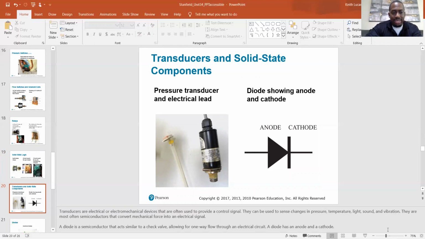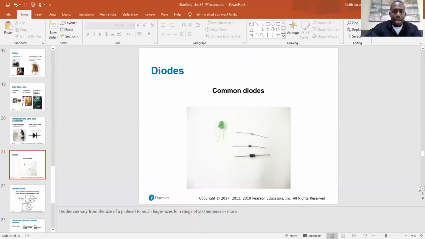A diode is a semiconductor that acts similar to a check valve, allowing for one-way flow through an electrical current circuit. A diode has an anode and a cathode, and so this would be your diode electrical symbol, and it allows current to flow in one direction and not the other. Common diodes. Diodes can vary from the size of a pinhead to much larger sizes for ratings of 500 amps or more.